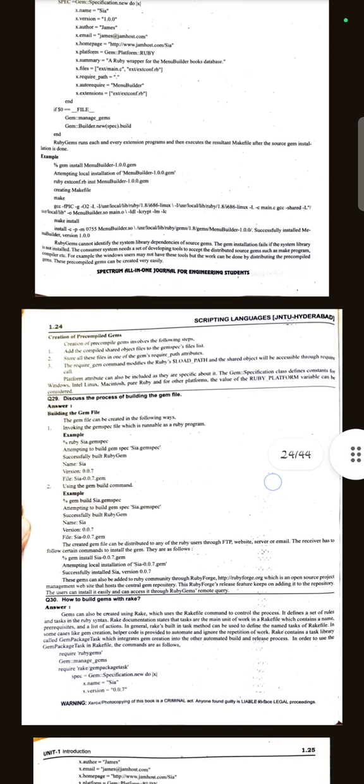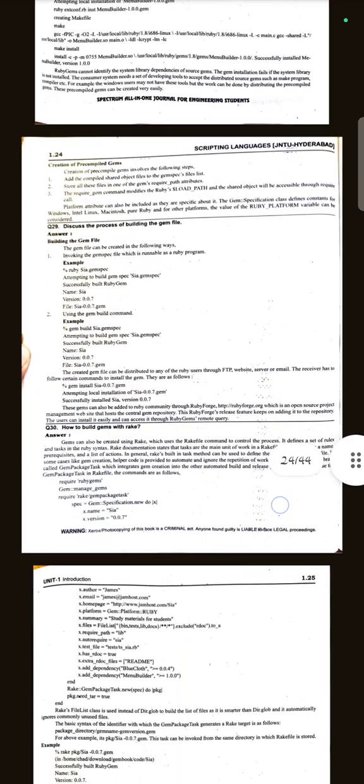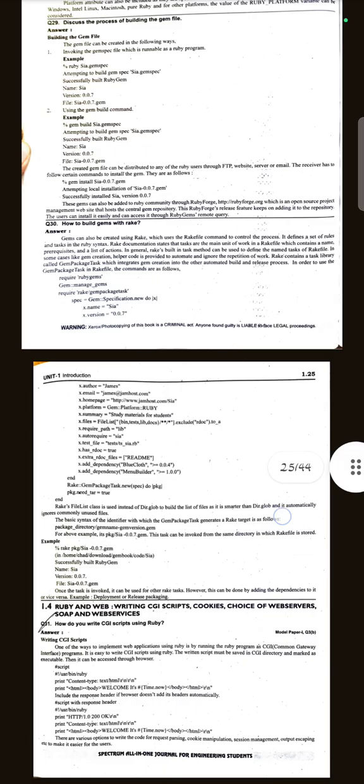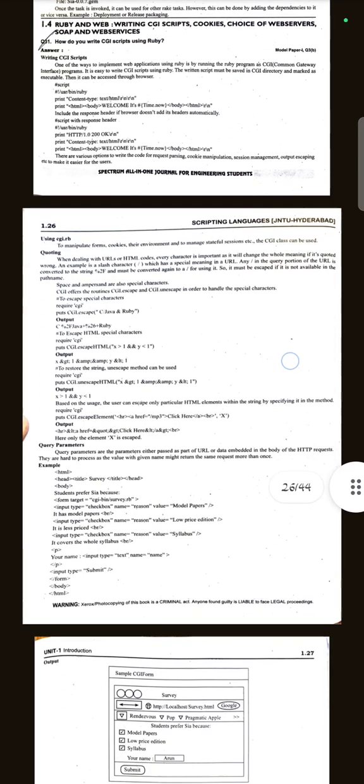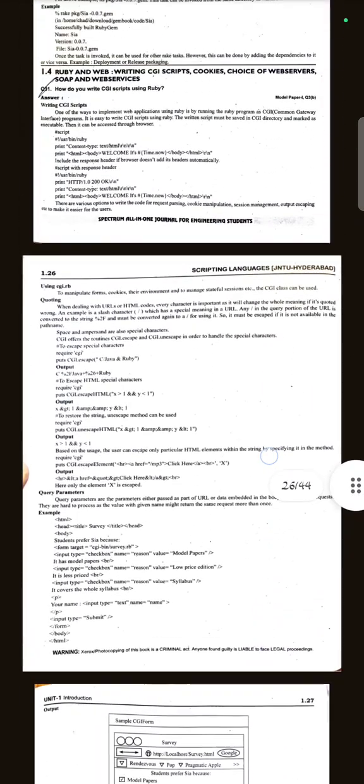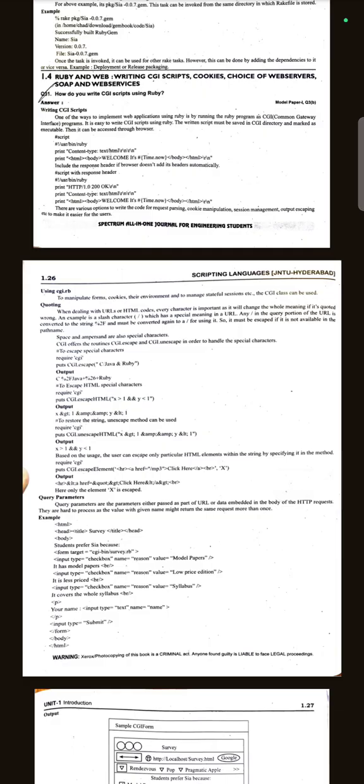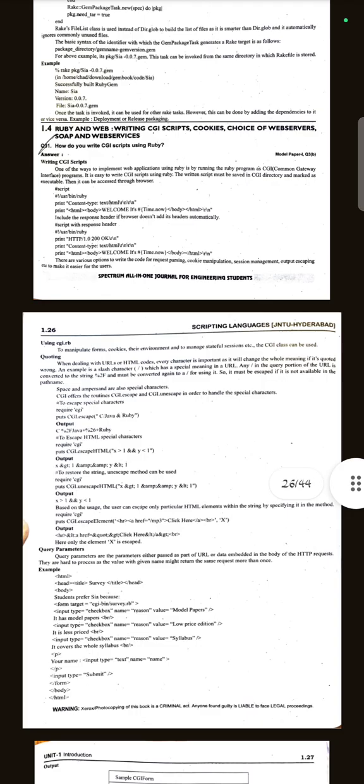Next question is 31. How do you manipulate the forms and cookies? This one: how do you write a CGI script using Ruby?